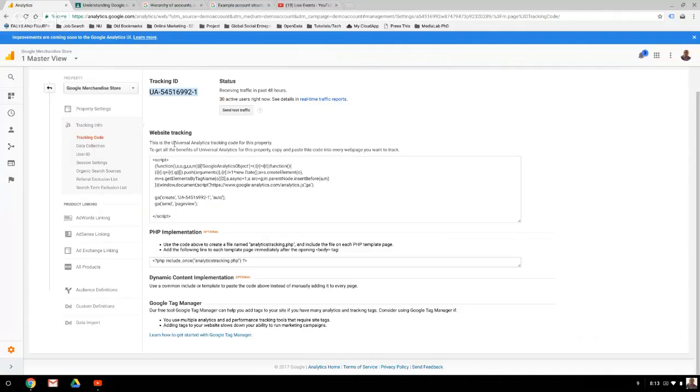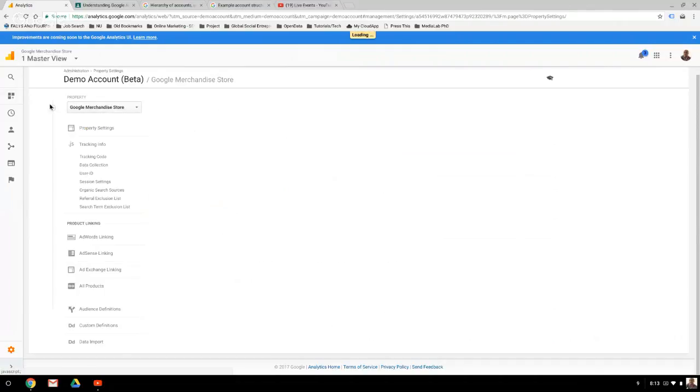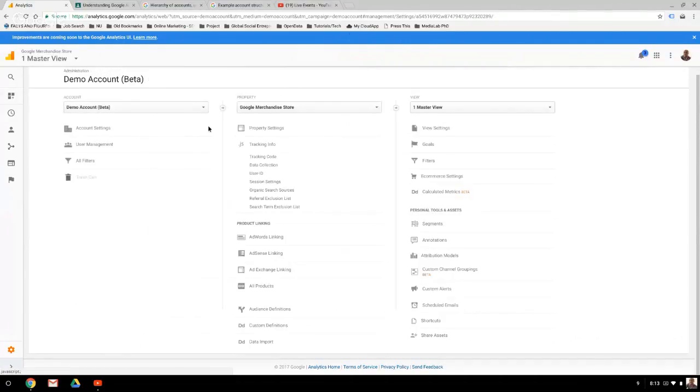Once you have this implemented on your website and data start coming in, you will see here status would say receiving data or something similar to that. So the next thing is for you to understand the structure. Like I mentioned, this is account, this is property, and this is view.